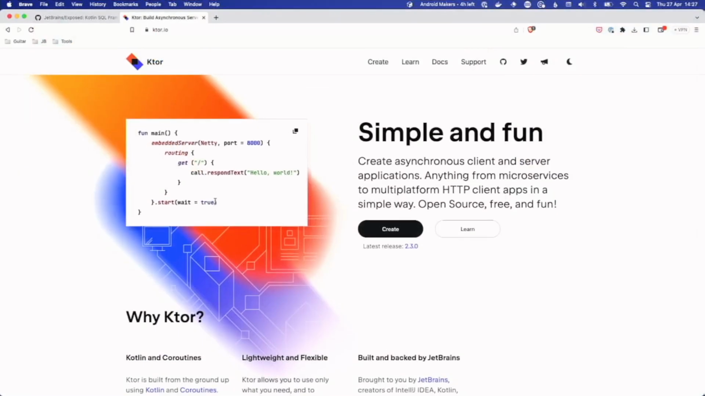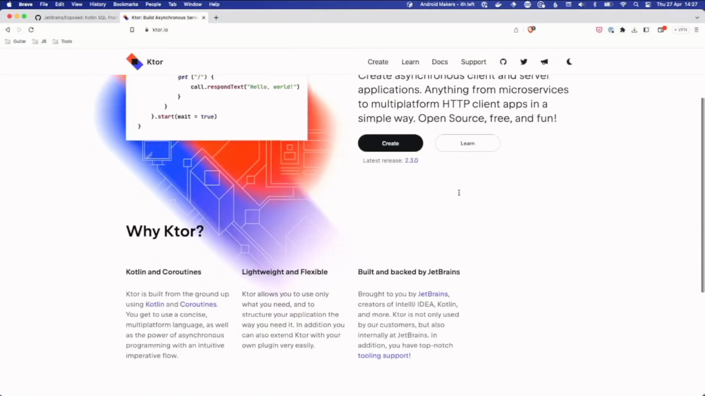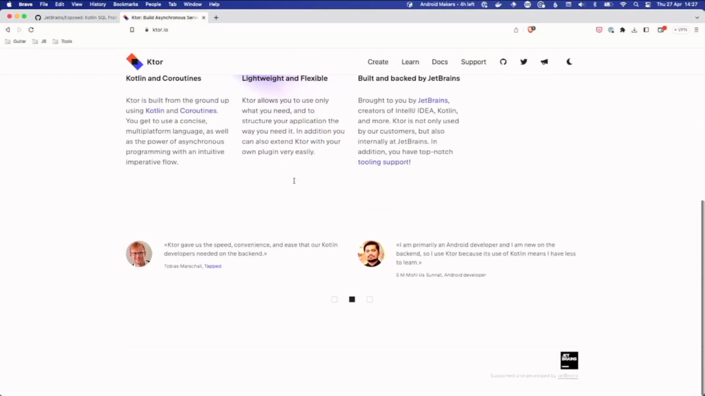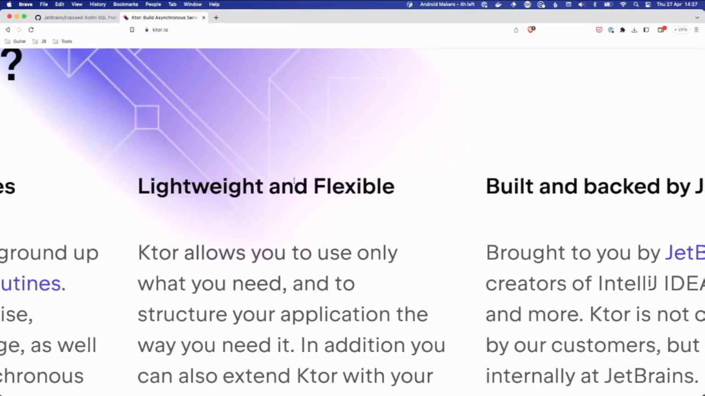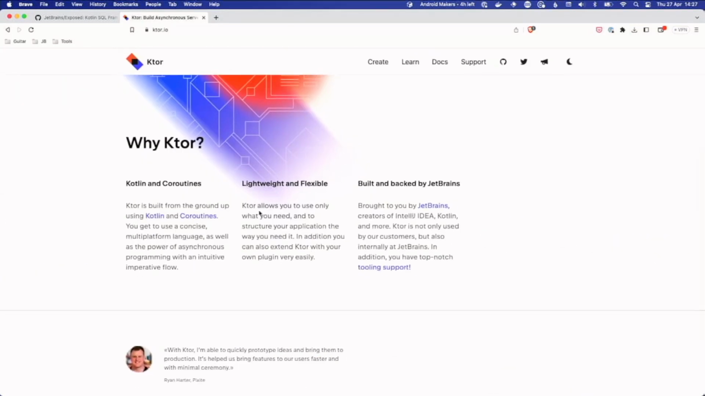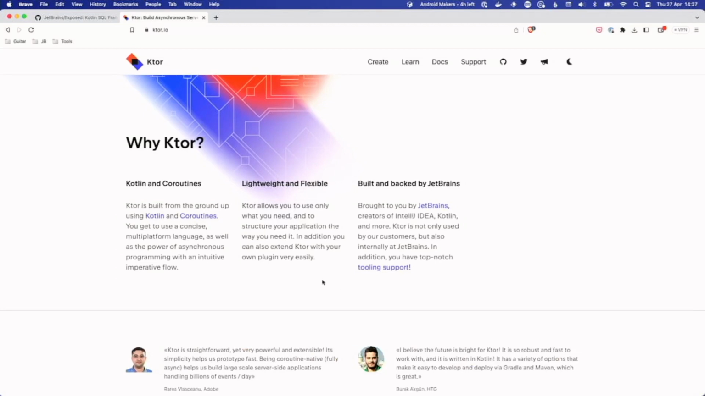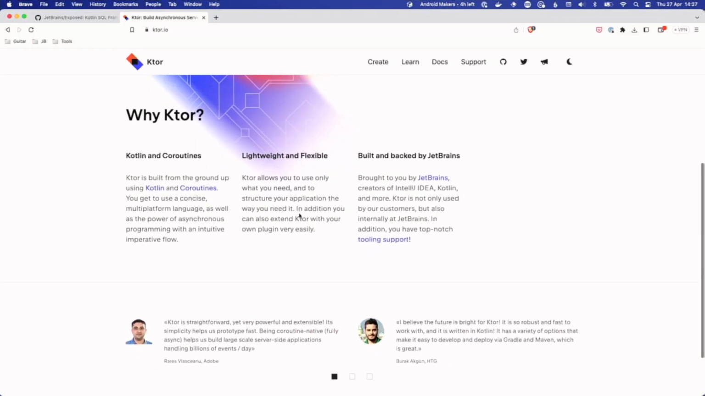Ktor is simple and fun. It's also, wait for it. Yeah, there you go. You see, it's lightweight. I'm involved in Ktor as well. That's why the whole lightweight thing, everything that I'm involved in is lightweight, except me.